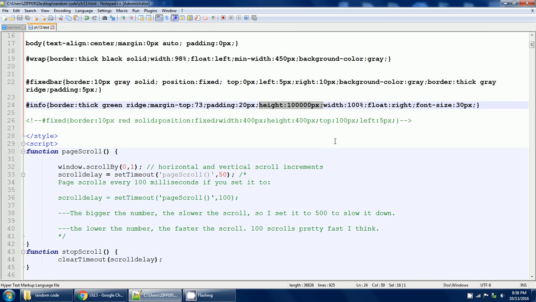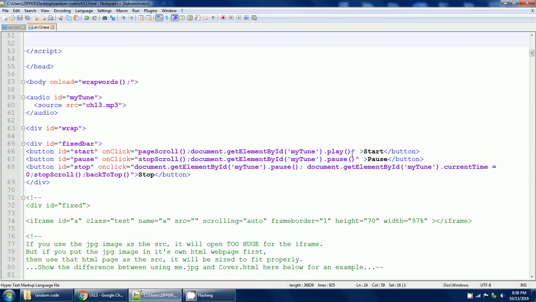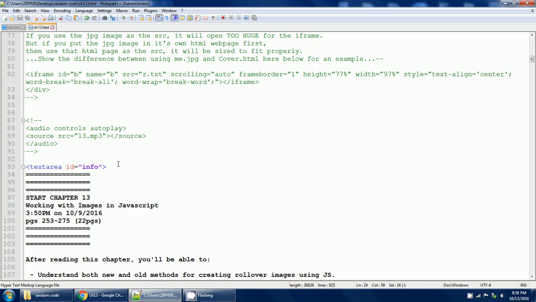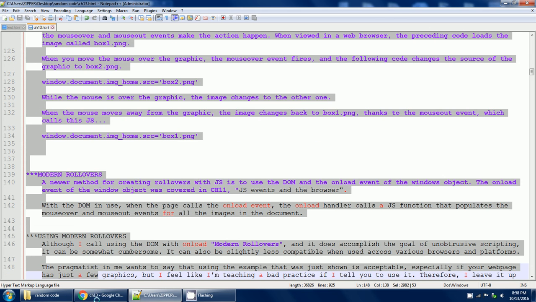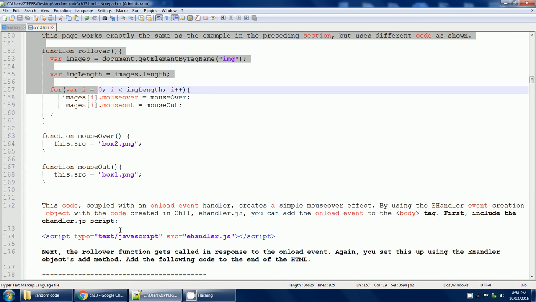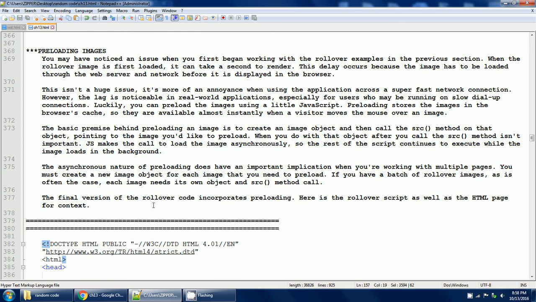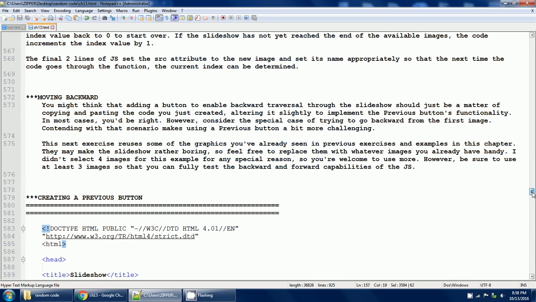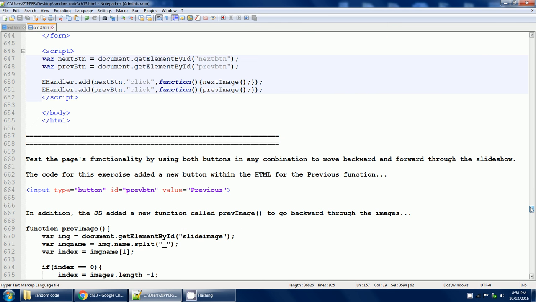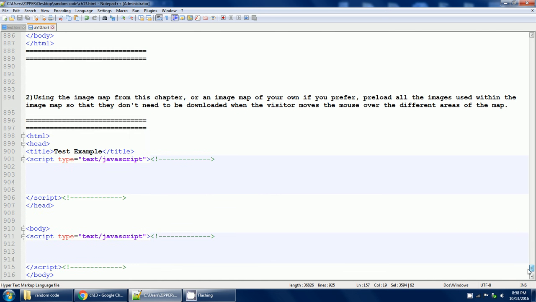And again, here's that text area ID info, and you could just type until your fingers are content and write all the junk you want, and then get down to the end of the text area. End text area, end div, end body, end HTML.